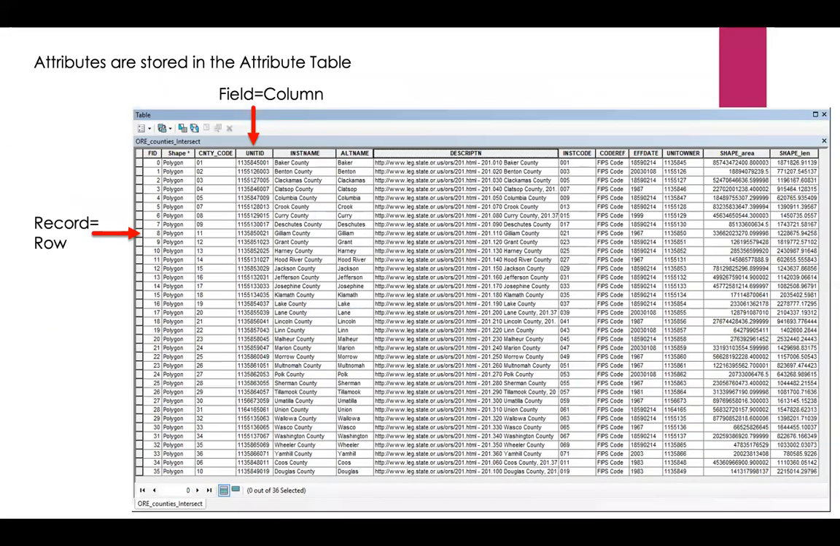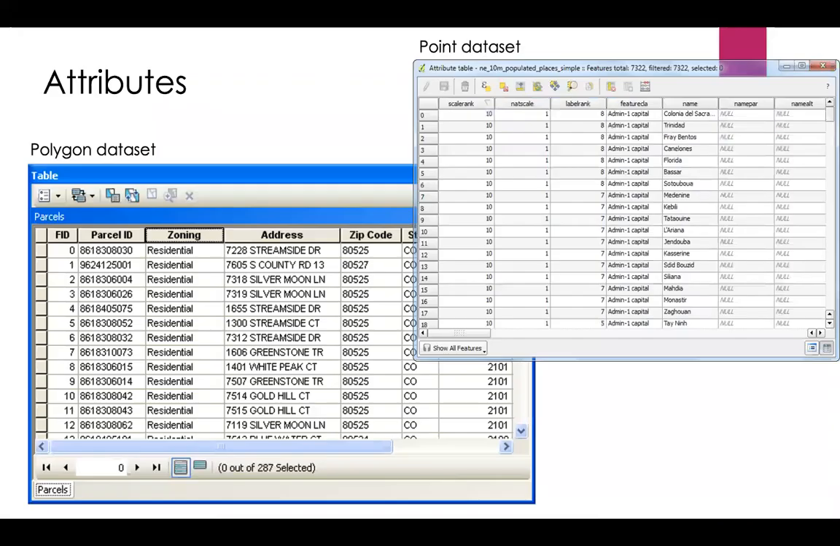Because GIS is a database, each row is called a record, and each column is called a field in the attribute table. Here are some more examples of attribute tables. One is of polygons on the left. Here we're talking about parcels. So each one has a zone, address, zip code, etc. On the right is a point data set of populated places, aka cities.